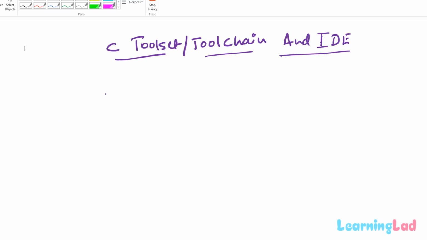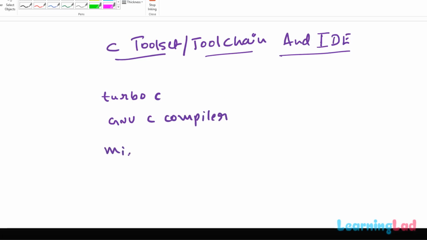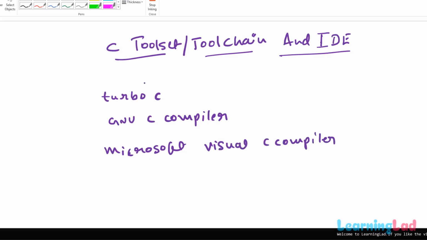Now there are many C compilers available. For example, we have Turbo C, the GNU C compiler, the Microsoft Visual C compiler, and many more. All these compilers come with the other programs required to produce the executable, and they are called the toolchain. We need to install the toolchain in our computers so that we have all the programs required to produce the executable file.